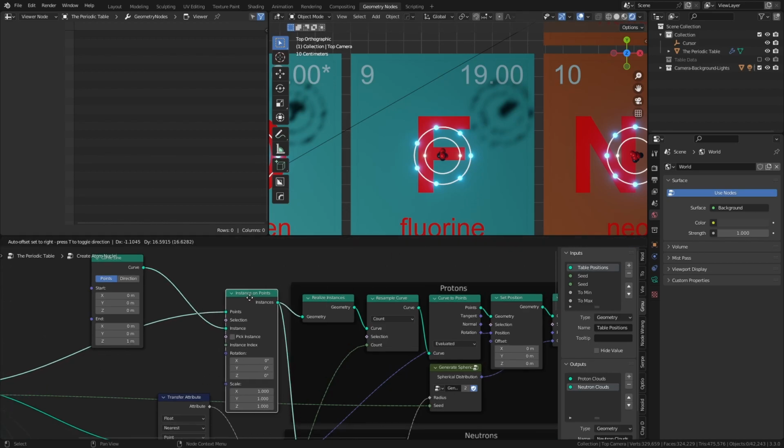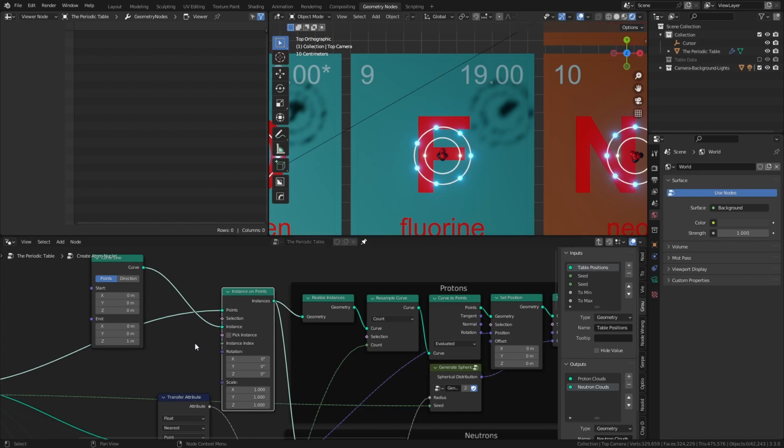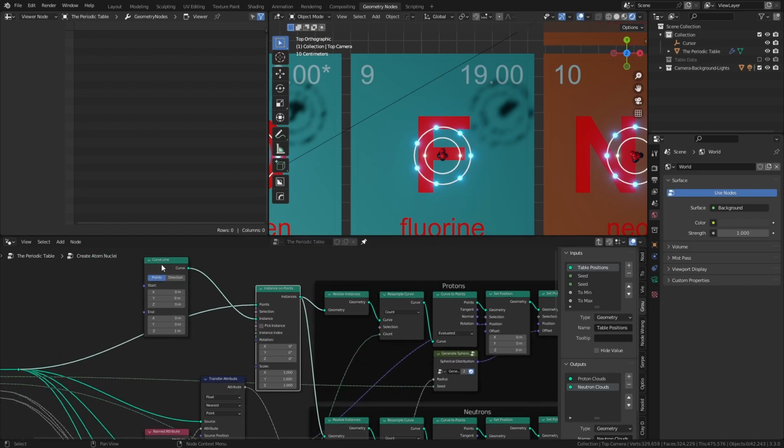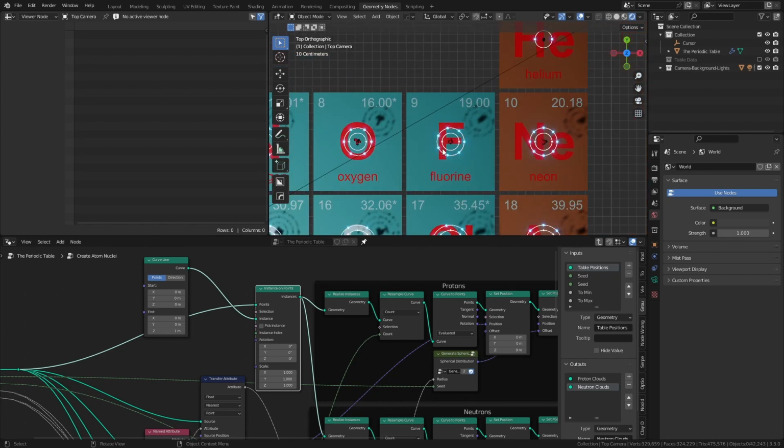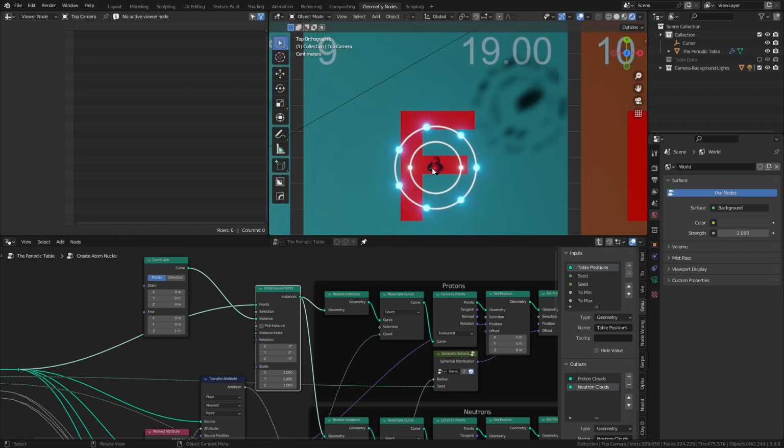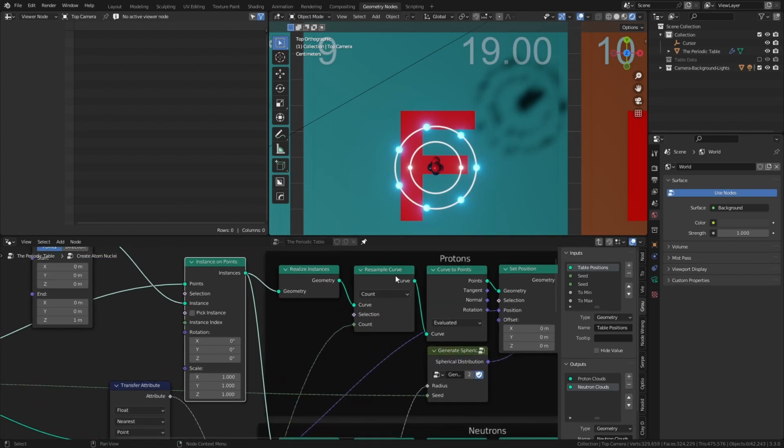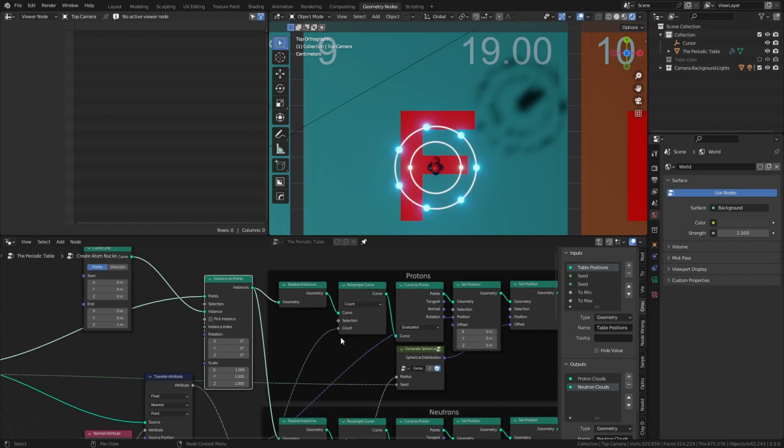So for starters, I'm going to create an instance on points. Namely, I'm going to instance a curve line on top of each of these positions, every single one. But specifically for fluorine, I'm going to create a curve line right here. And every curve line in Blender starts with 2 points, a start and an end. Curves have a nice feature in Blender where I can resample them. I already talked about this with the electrons, but what that means is that I can resample the curve to create a number of points.